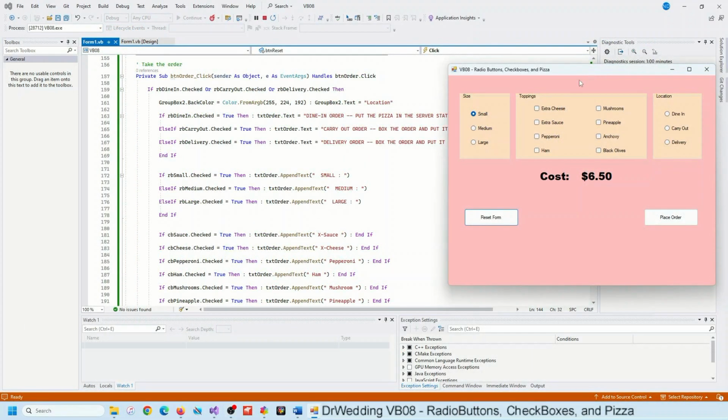So we can make another order, a medium, ham, pineapple, extra sauce, and extra cheese for dine-in. Reset the form. Choose a large pepperoni, extra sauce, anchovy for dine-in. Reset the form. A medium, ham, pineapple, extra sauce, extra cheese, anchovies. No, I don't want anchovies. And I want it to be for delivery.